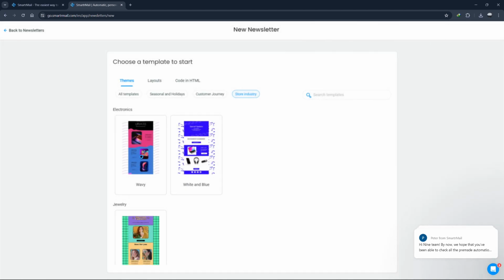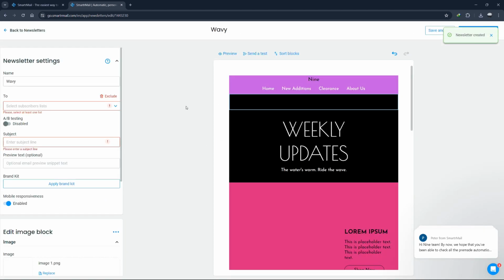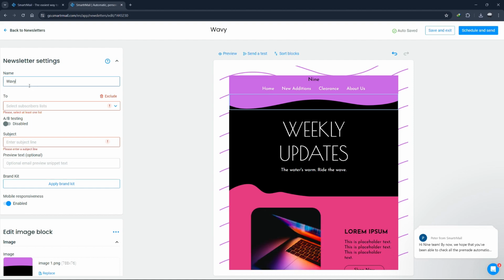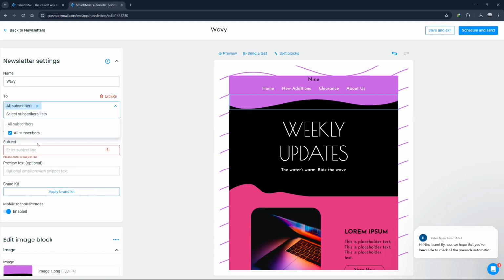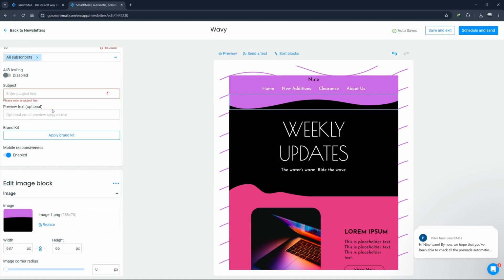Enter a name for your campaign. This is for your reference only and won't be seen by your subscribers. Next, select the list you want to send this campaign to. You can choose multiple lists if you want to send the email to more than one group of subscribers.